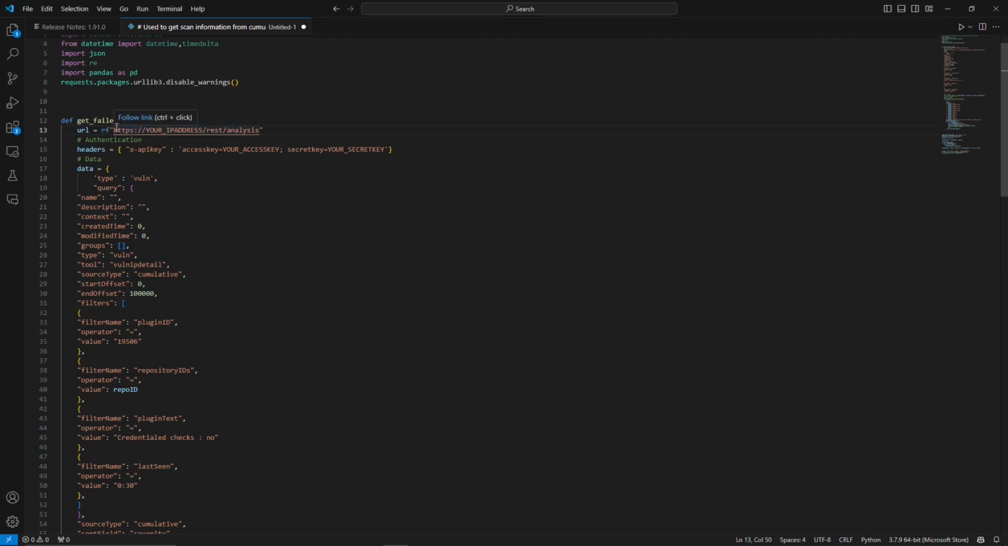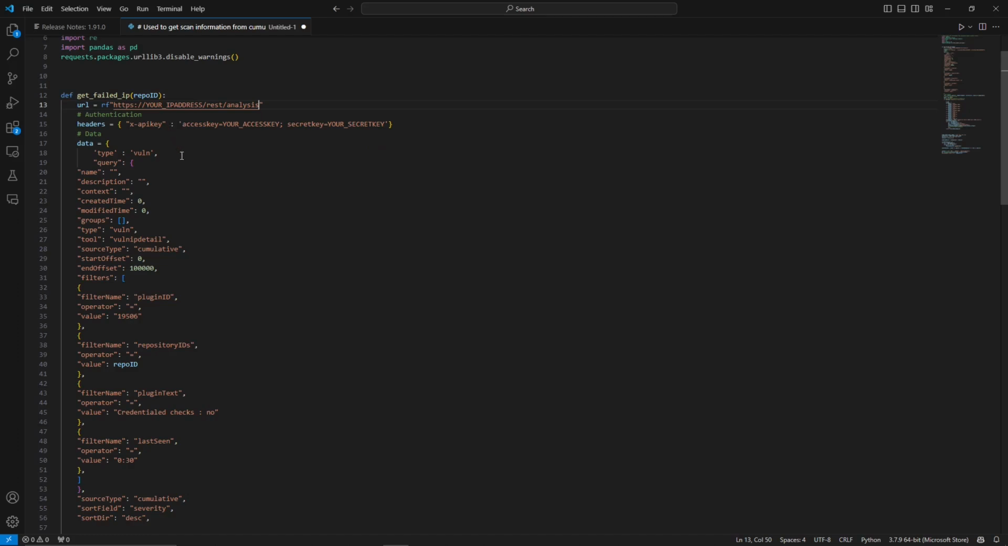But what you need is the IP address or DNS name of that Tenable API, REST analysis, that is the endpoint. The headers: in order to authenticate with Tenable API, you will need to pass through this header along with your access key and your secret key. That is something that you will need to define within Tenable. Once you go to your users and you right click on that user, you can generate an API key and then you will be given that information.